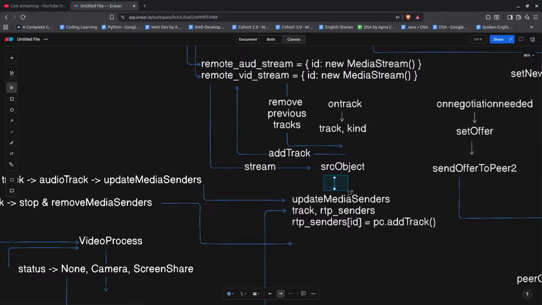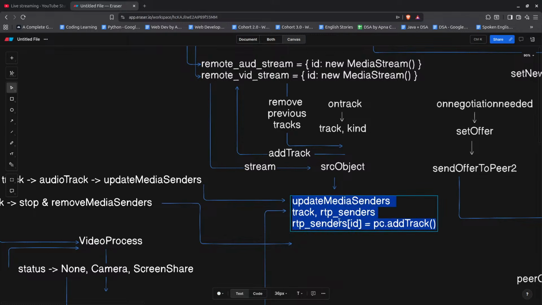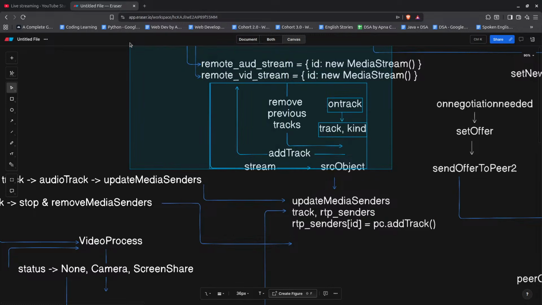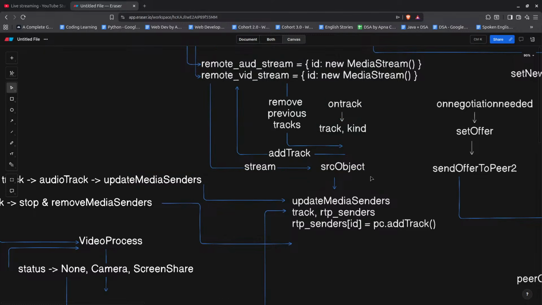But at the end of the day, I'm even changing this media sender, and this media sender is changed at that time. I'm just sending the track and RTP senders, and that particular track is going to be added to that particular RTP sender if that is available. So this way, if something changes on the remote side, I'm actually able to change it here. Apart from it, I'm actually able to change in the RTP senders and all.